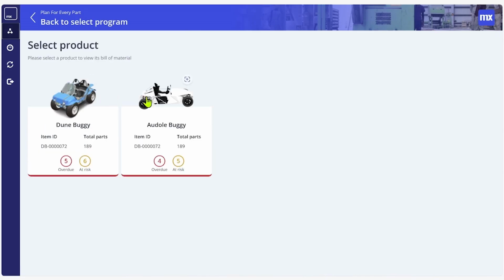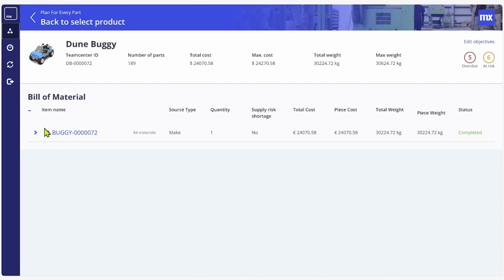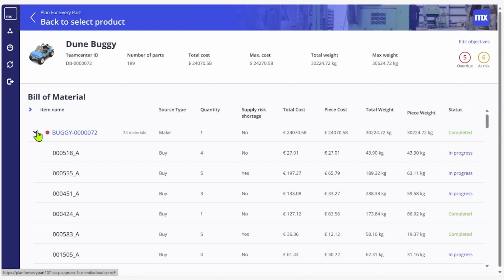Instead of the new motorcycle product, we will focus on the current dune buggy. Thanks to Siemens and Mendix, we can now easily view bill of materials data in this Mendix app, eliminating the need for multiple Excel spreadsheets.